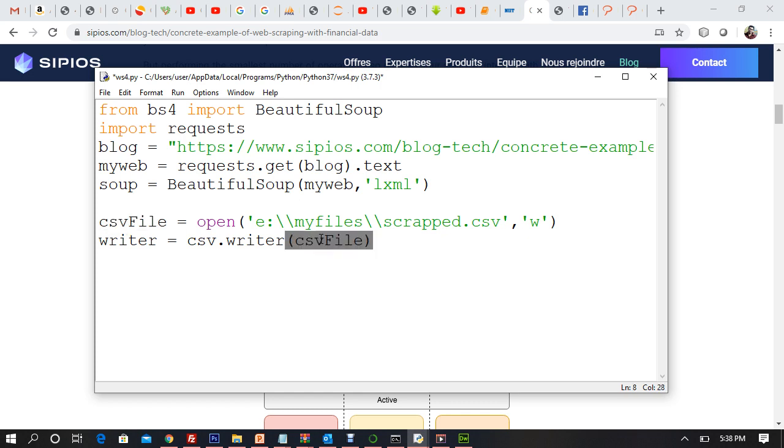Now I am going to write to this CSV file. What do you want to write to the CSV file? I will make the first row, the headline: writer.writerow, all small. I'll pass an array and say header and description. I want to make two columns, and I want to write header and description.